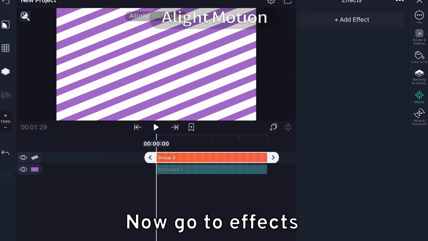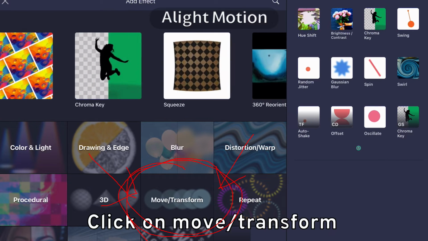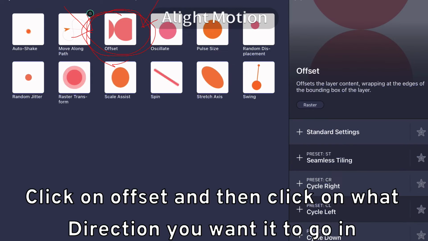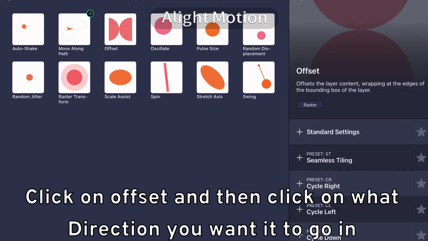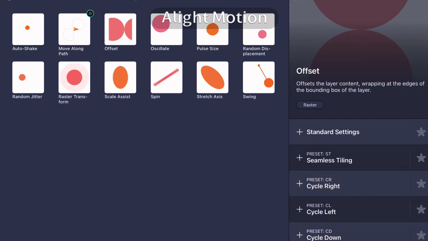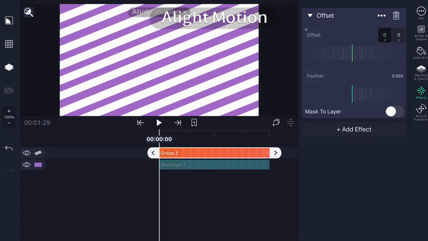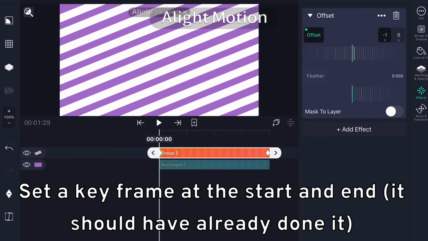Now go to Effects. Click on Move Transform. Click on Offset, and then click on what direction you want it to go in. Set a keyframe at the start and end.